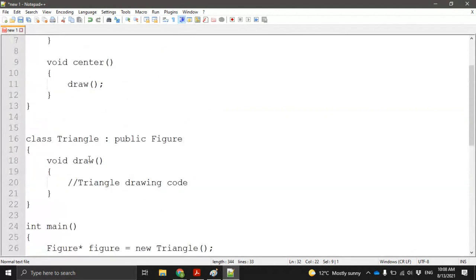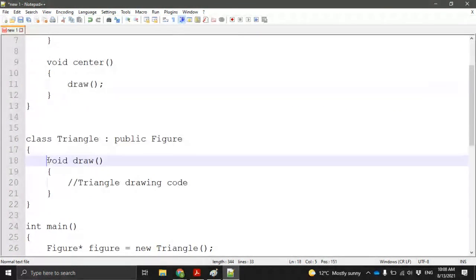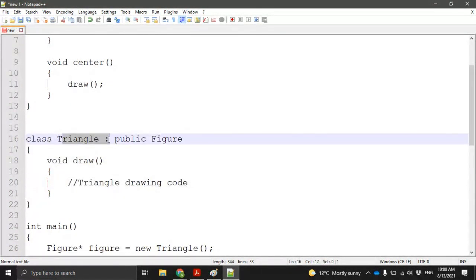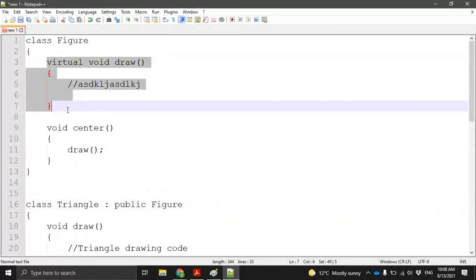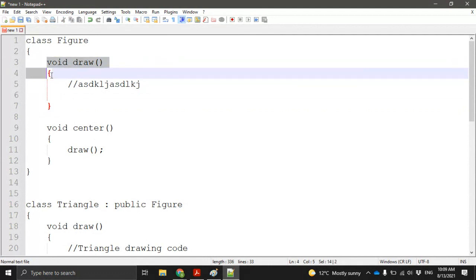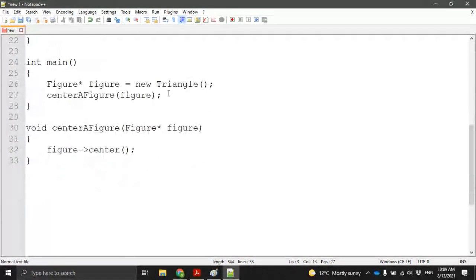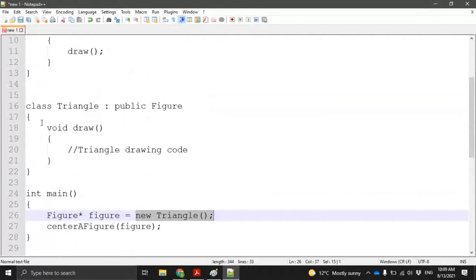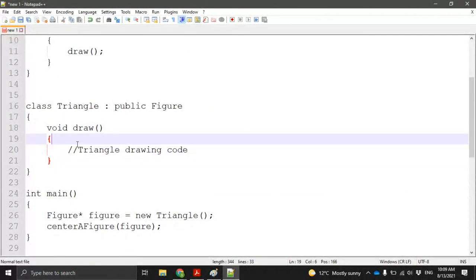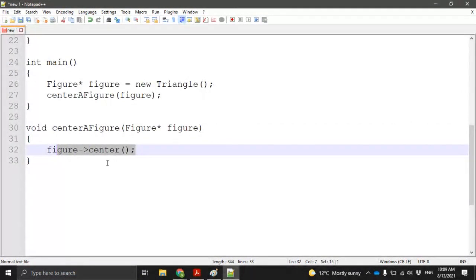The center will be called in the context of a triangle, and then this draw function will apply in the context of a triangle, because this draw function is virtual, right? But if this was not virtual, then automatically the compiler was going to call this draw function. But when I make it virtual, what I'm saying is wait till you see which instance is in context before you call this function, and that is when the compiler will choose the appropriate draw function. Okay, so that is the whole idea behind a virtual function.